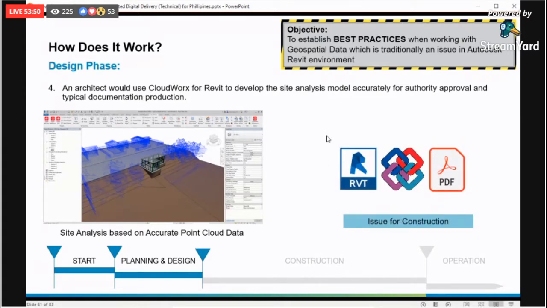So you would use a native file, RVT, or any other. As of now, we are focusing more on the Revit, right? And apart from that, depending on the project, the designer also has to submit the IFC file, and conventionally the PDF or DWG file. These are the documents which are good to issue for construction.